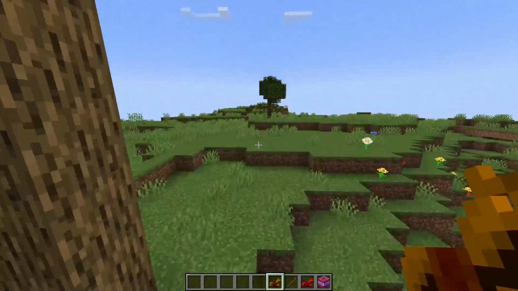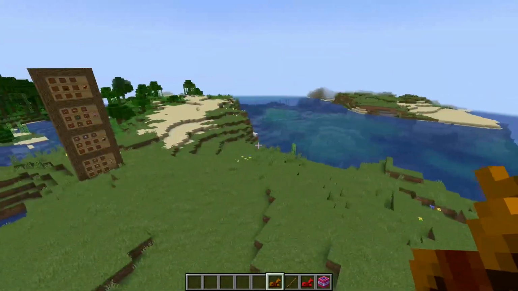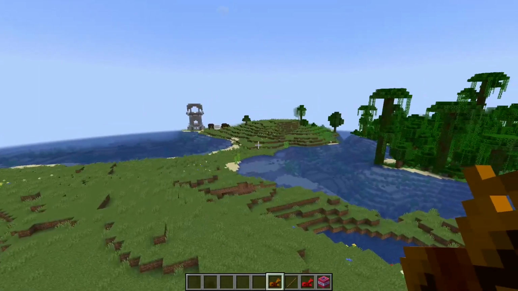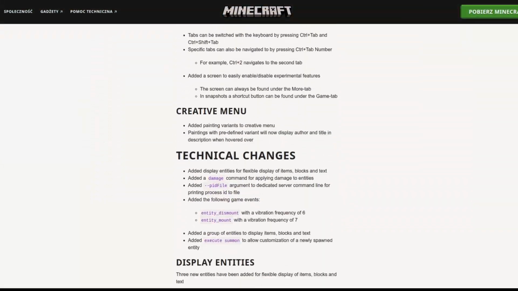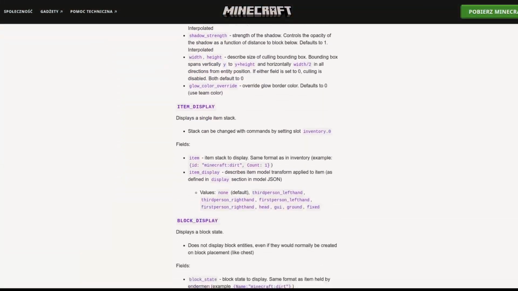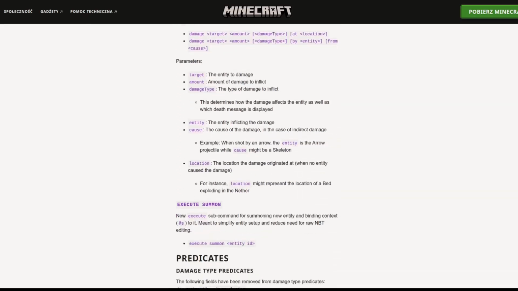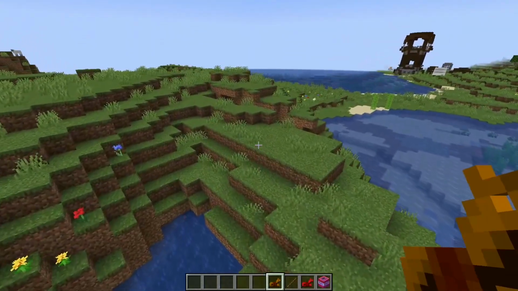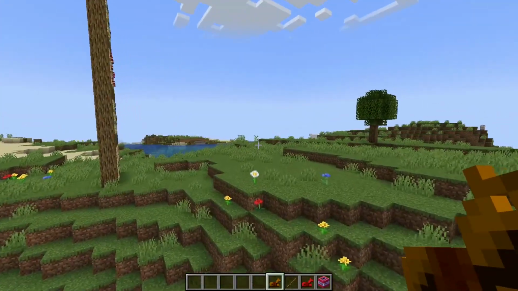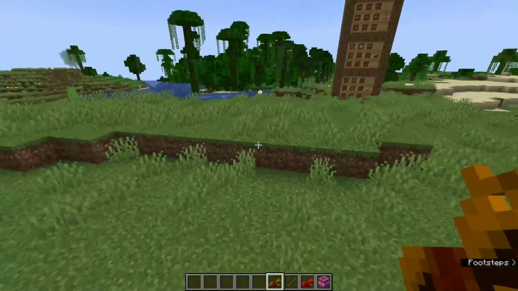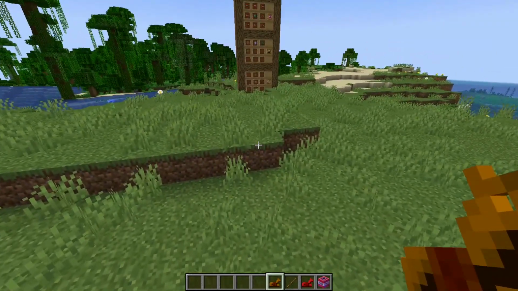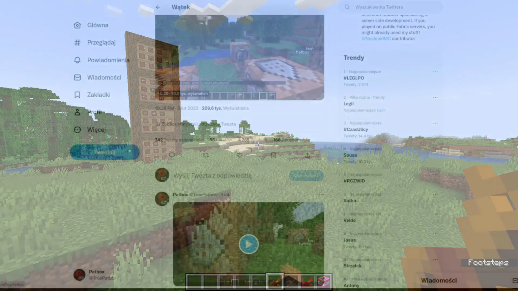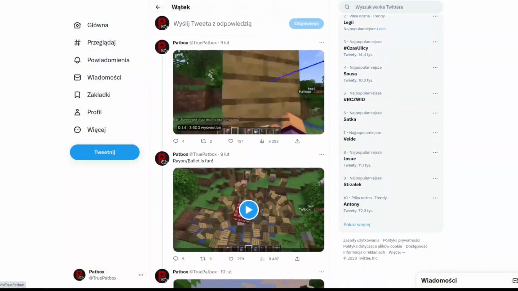Well, the story goes back to the 8th of February when Mojang released a snapshot, 23w06, I think. Yeah, and this snapshot added three new entities: the block display entity, item display entity, and text display entity. And with those, I got an idea. What if I added physics to Minecraft? And I made it, and I posted it on Twitter, and people liked it.